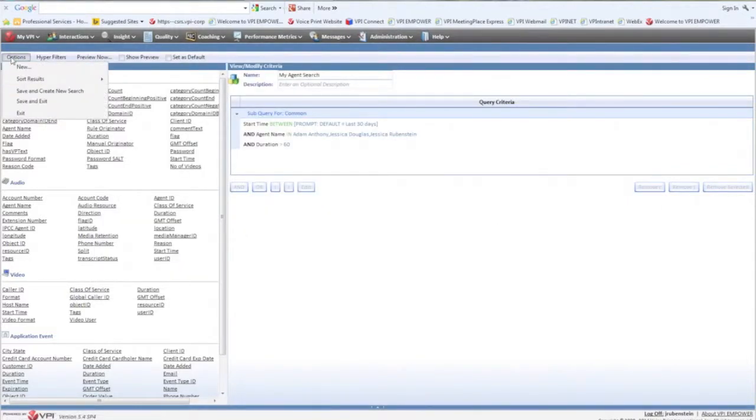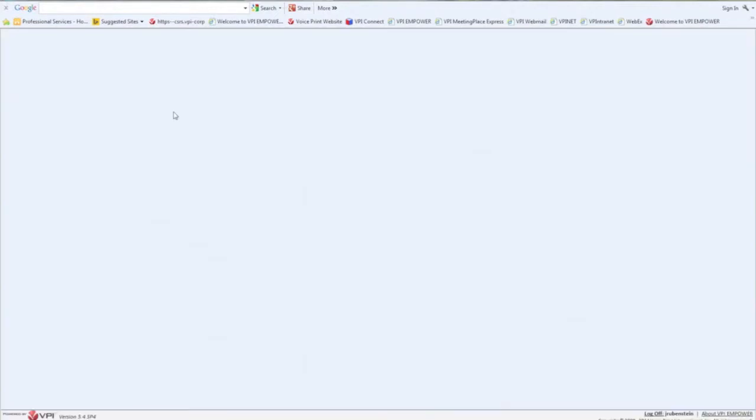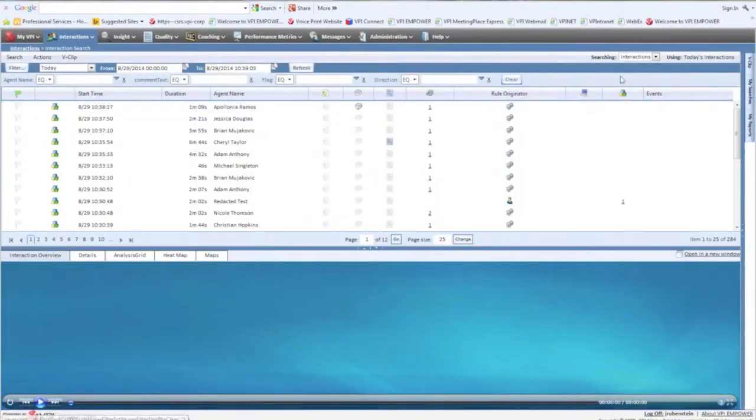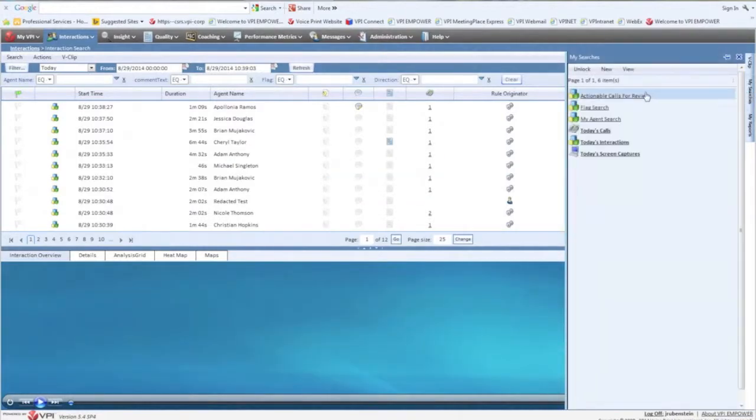Now I go up to my options menu, save and exit. Now when we relaunch this search, it's going to land on today's interactions, because that's my default search. So that search that I just created lives under my searches here. There's my agent search that I just created. So I manually run that by clicking on it.